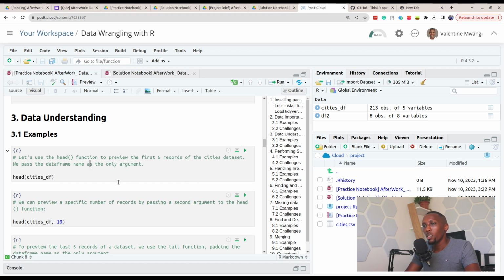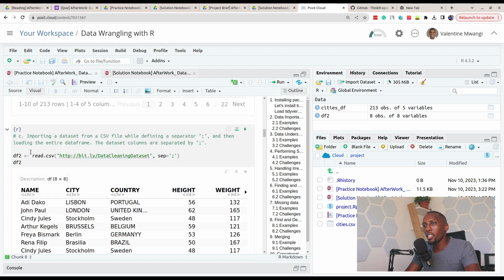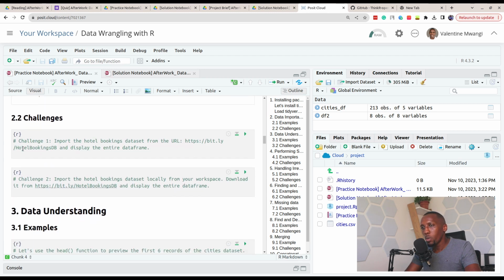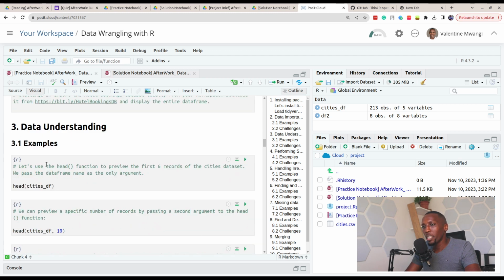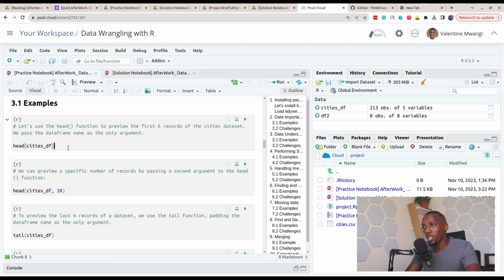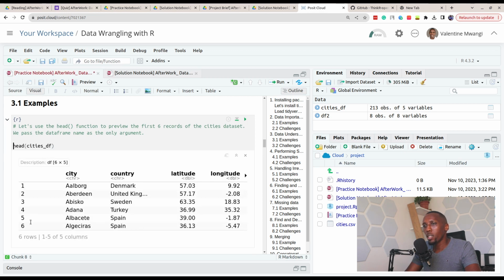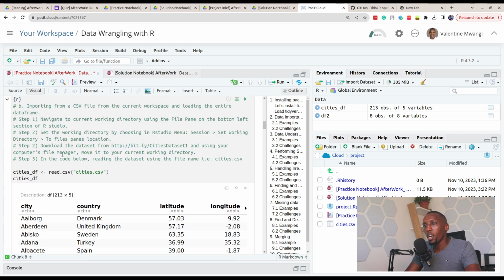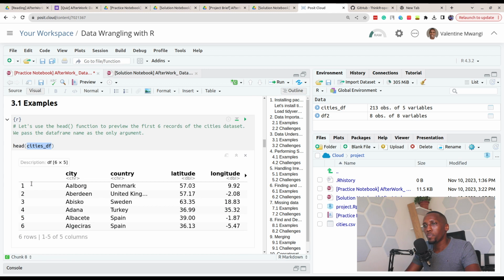So assuming that we wanted to preview only a few records of the data set, instead of displaying the entire data frame as we did here or here, we can decide to preview maybe the first 6 records, and we use the head function, as you can see here. So if I run this, I should be able to see the first 6 records of the cities data. The cities one was this data set here. So we use just the head function.